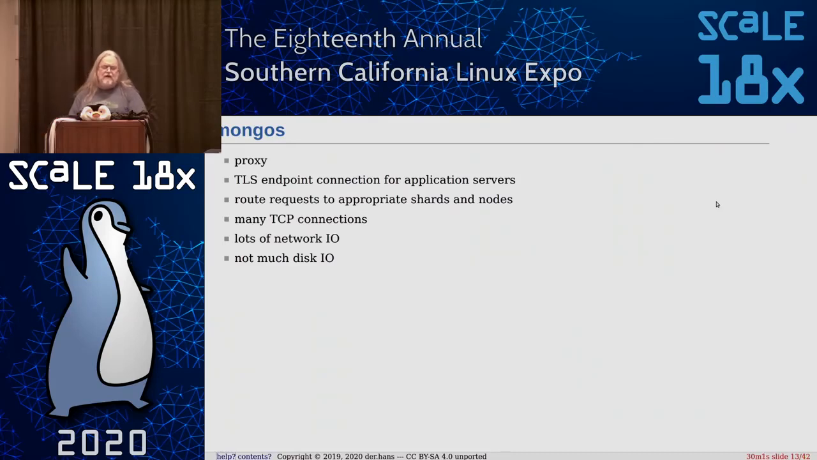You get lots of TCP connections, not the same as a web server, but you still have a lot of TCP connections and more than what the default settings for most Linux distributions will give you. So we'll be upping those a little bit. Lots of network I/O. They're taking data in from the MongoDBs and then spitting it back out to the application servers. If you're writing data, they're taking data from the application servers and passing it on to the MongoDBs. So they're doing a lot of data pass-through. They don't do a lot of disk I/O because you want them moving fast. Just network stack to network stack.